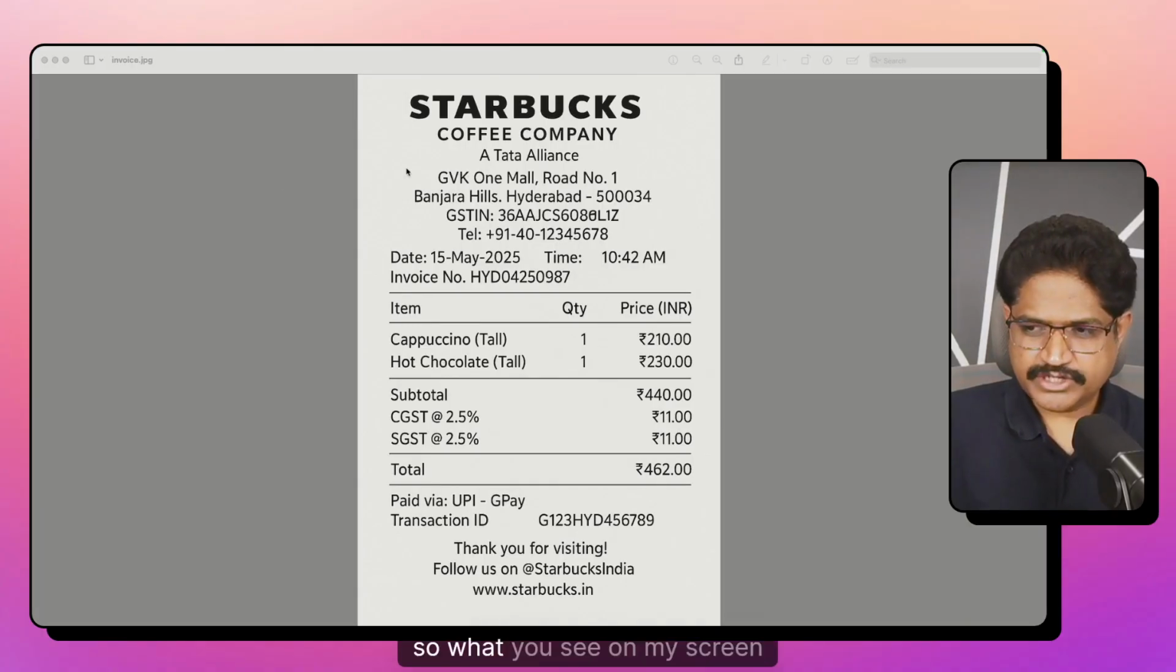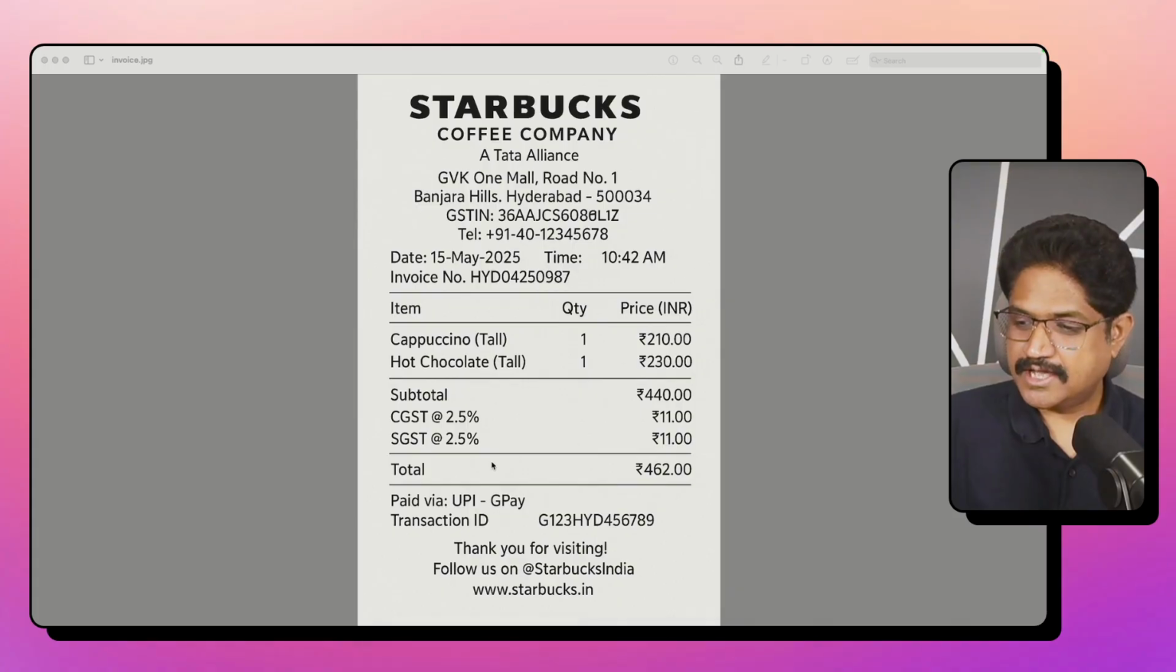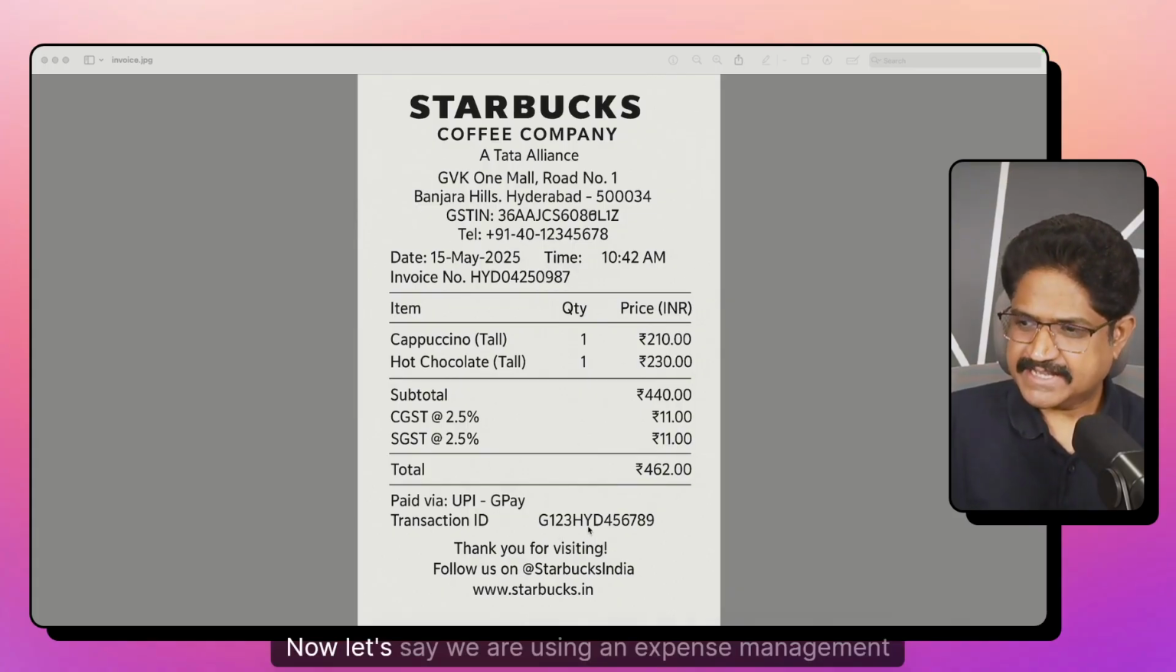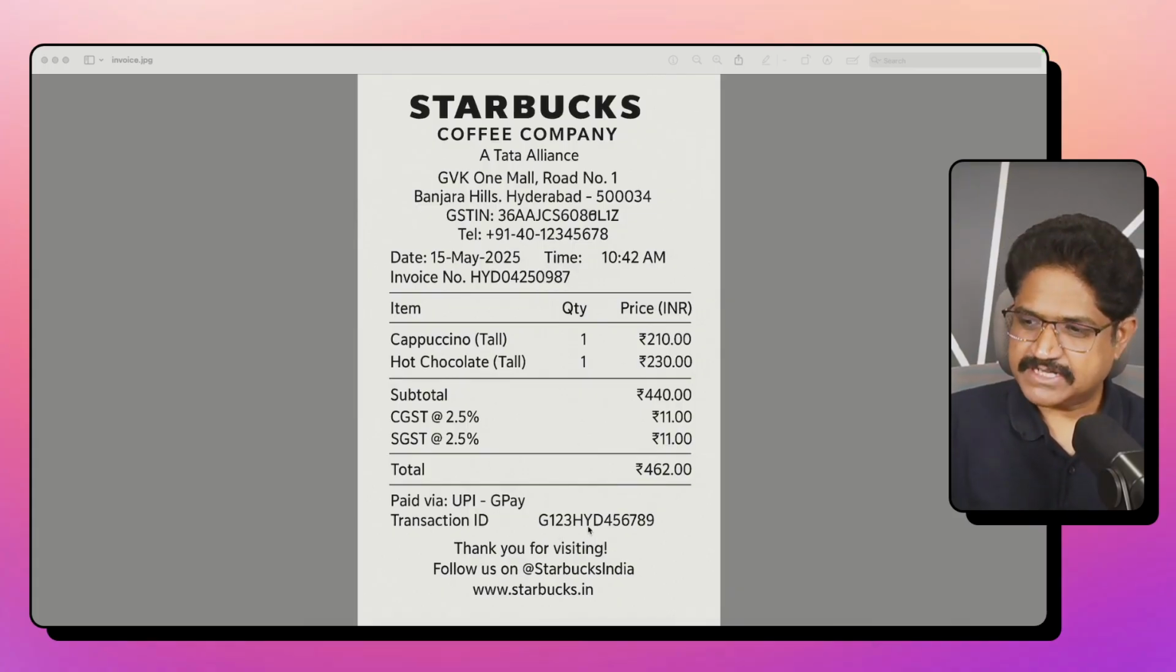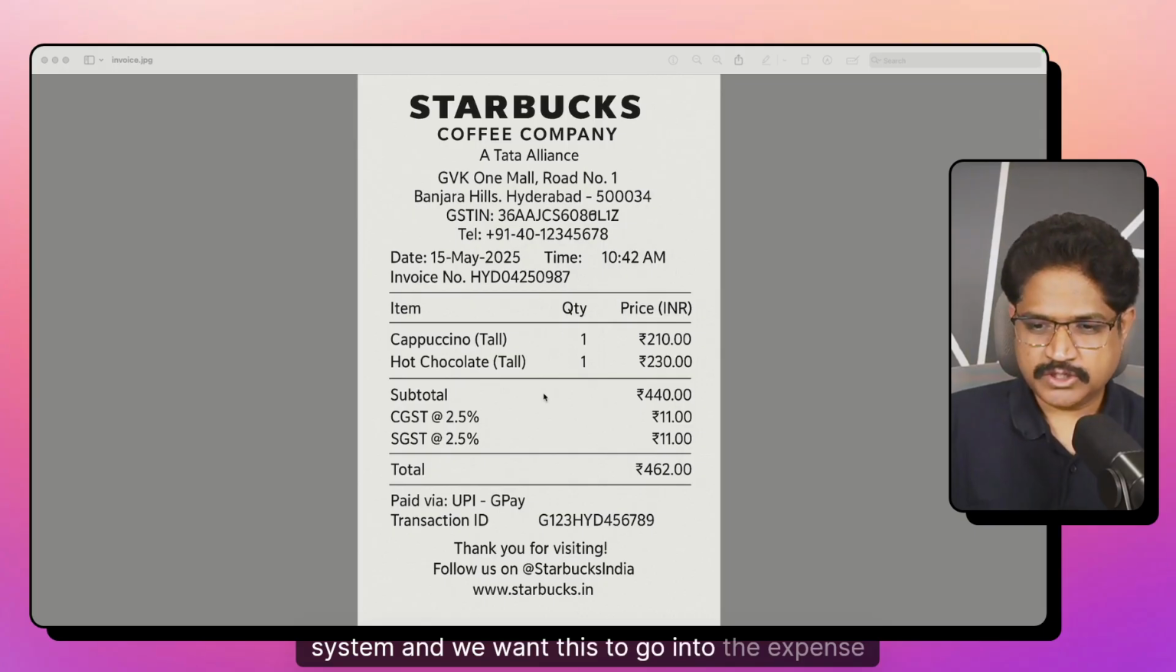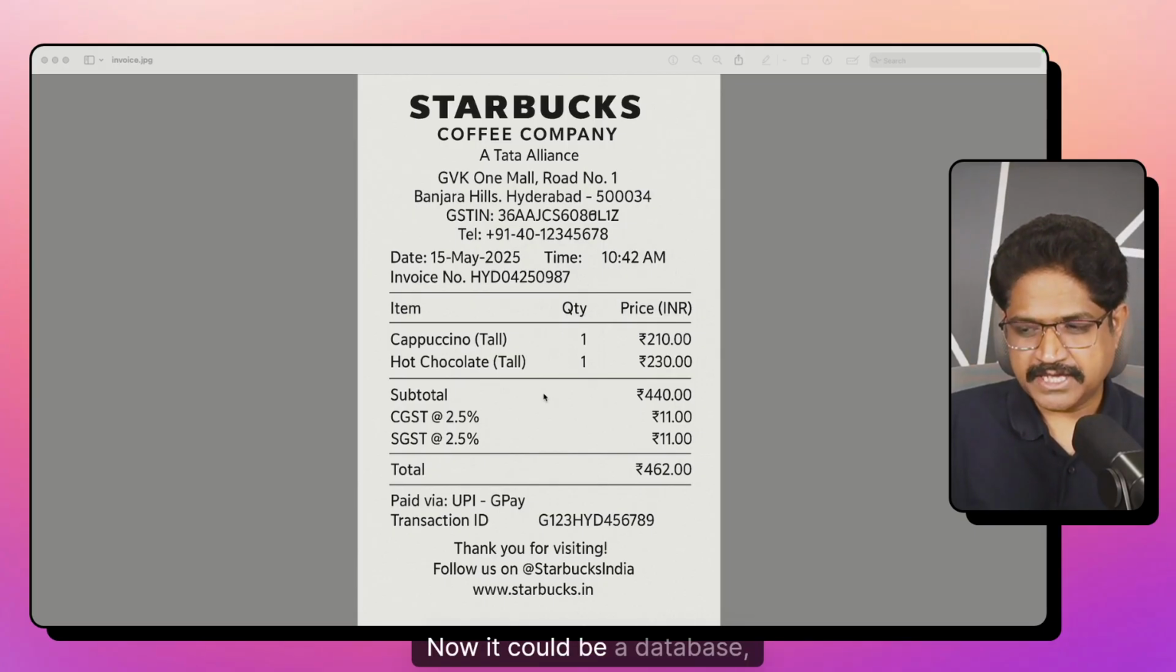All right, so what you see on my screen is a typical bill or an invoice. This is from Starbucks. It has all the appropriate line items like one cappuccino, one hot chocolate. It has the subtotal, then the tax, and then the final total, the transaction ID. Now let's say we are using an expense management system and we want this to go into the expense management system in a structured format. Now it could be a database, it could be a spreadsheet, it could be just a JSON packet.